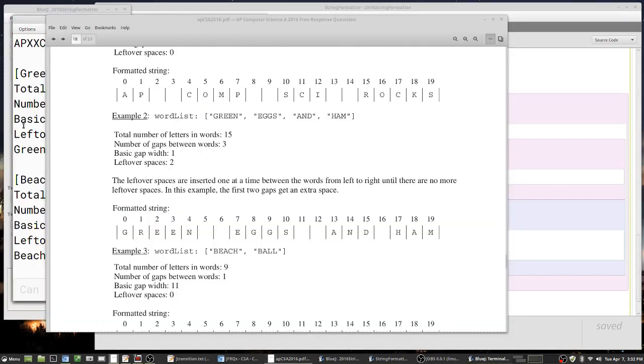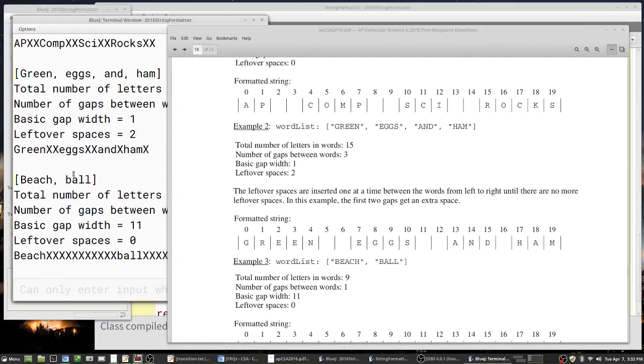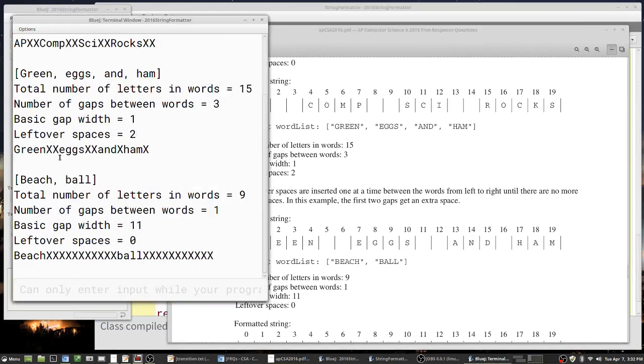So comparing it with the question, we got this green eggs and ham, and I think it did work. Green eggs and ham, 2 X's, 2 X's, single X for that second to last space. All right, we still have this problem with spaces showing up at the end. That's really not supposed to happen. The spaces should be internal. They should not show up at the end of the word. So now that's the final thing I have to fix.